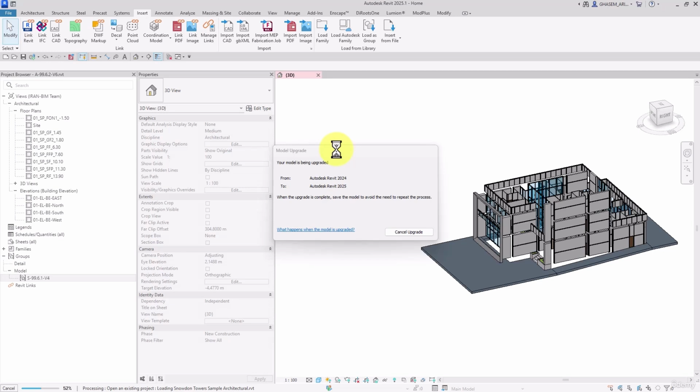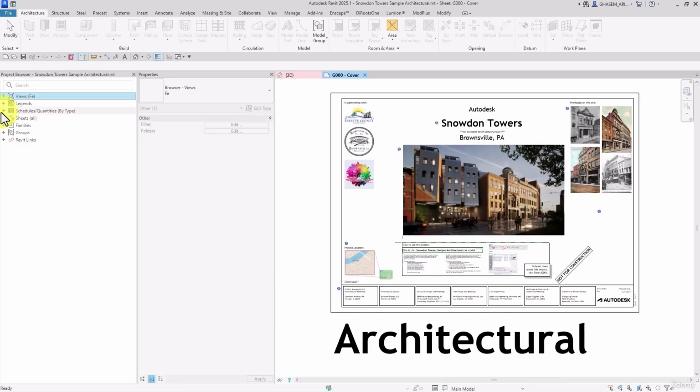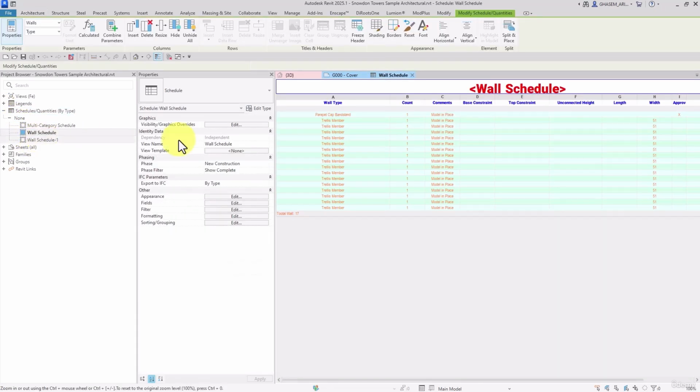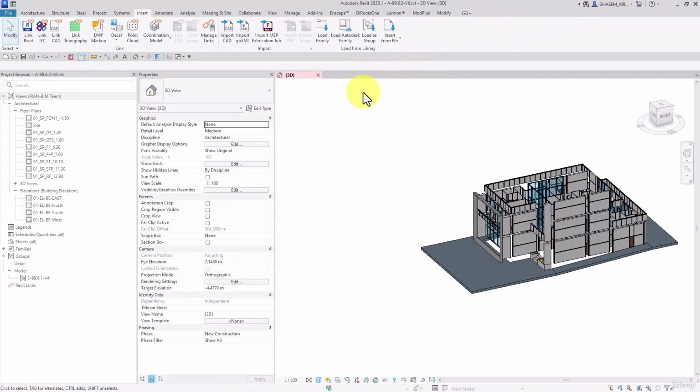However, you may have worked on some projects, then you may want to import some of the views of the projects that you had worked on before to avoid modeling those elements from scratch and wasting your time. For instance, here in this file, in schedule and quantities, we got the schedules prepared that I want to use in my project. I close them.